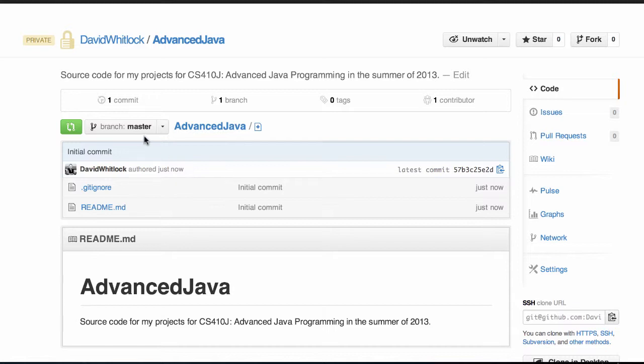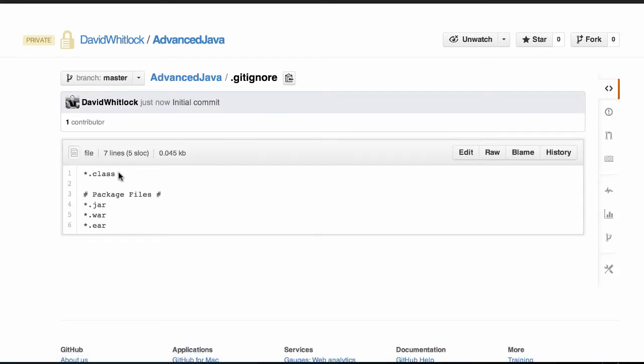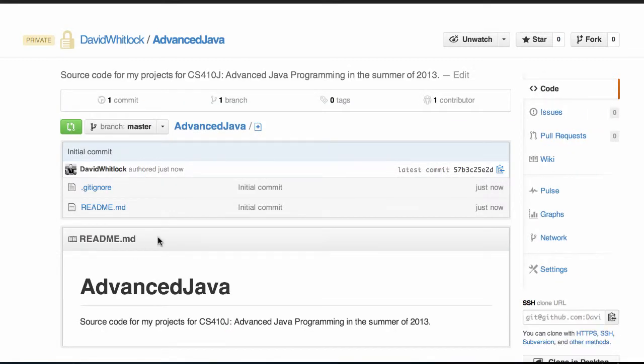For the time being, let's not pay attention to things like the branch. Let's just say that we have ourselves a repository called Advanced Java, and right now it's got two files in it. That .gitignore file, we'll take a quick look at it. It says I'm going to ignore, I don't want to commit files that end with .class, .jar, .war, .ear. Don't worry about wars and ears. This is stuff that will not go into the repository, so Git won't even try to add it. Just go back here. And it also has this README.md.